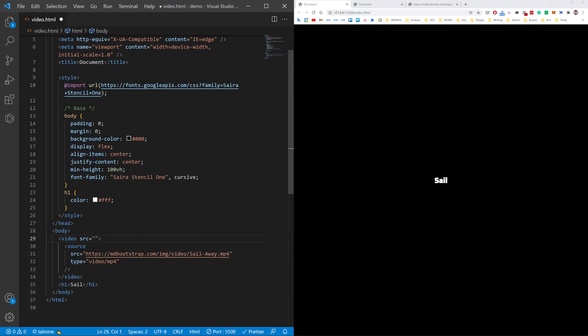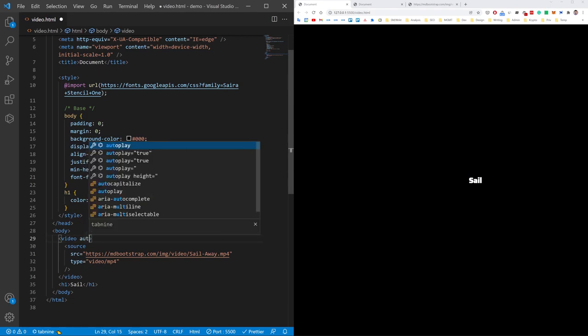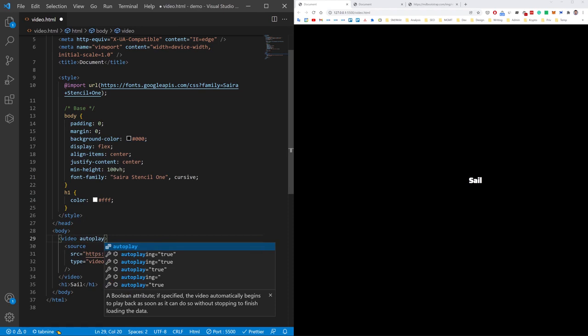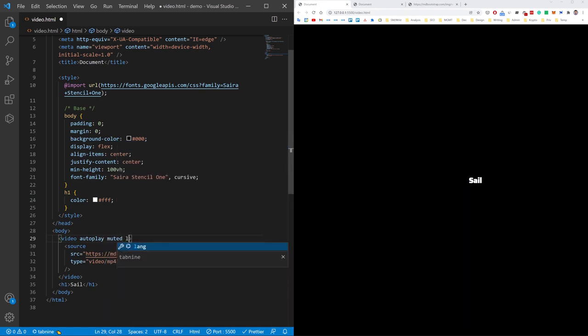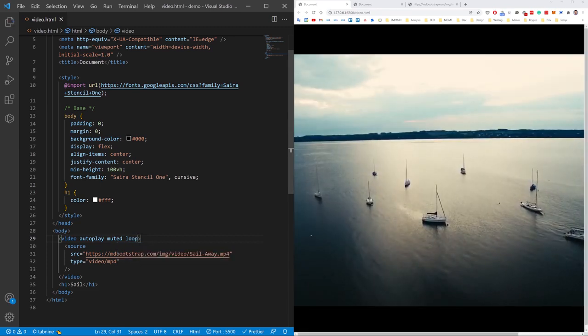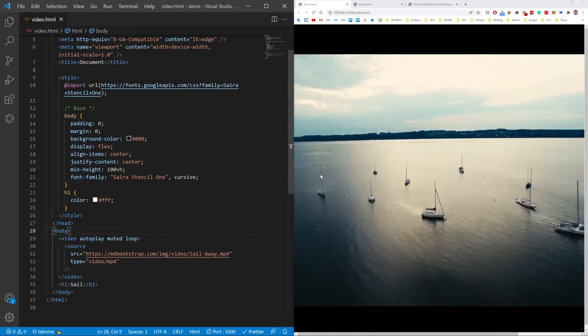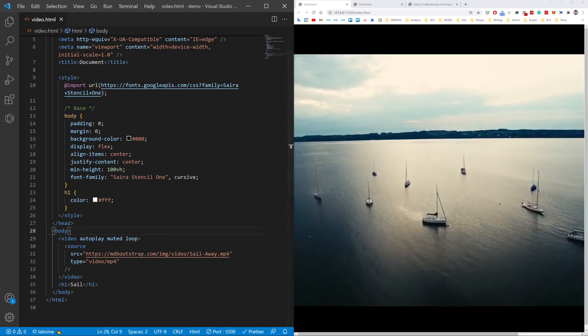just for accessibility reasons. And here in the video we'll add a few attributes: autoplay, because we want it to autoplay, we want it to be muted, and we want it to loop, because after finishing we want it to repeat. Alright, now we can see our video.